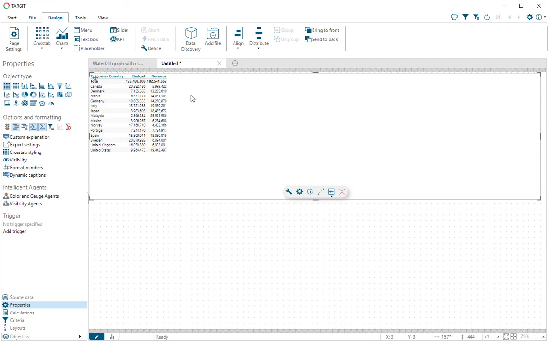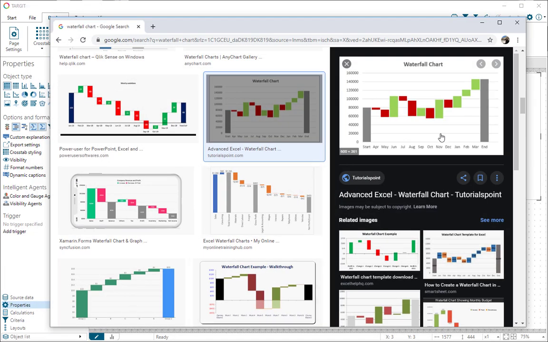So we want to make a waterfall chart from these data. We got customer countries, we got budget, we got revenue. And in my waterfall chart, the budget, 155 millions, will be my initial value, and we'll see the waterfall transforming into the revenue at 182.